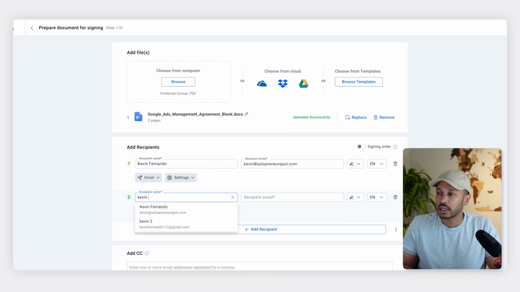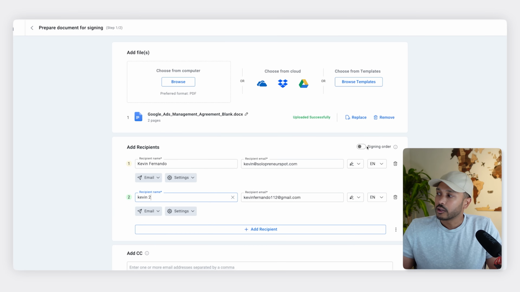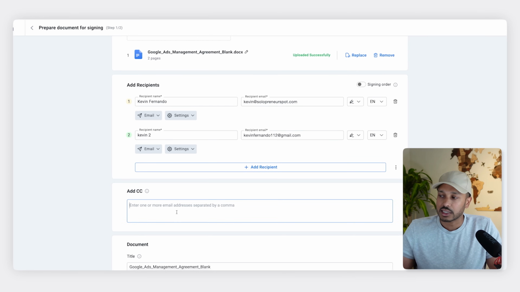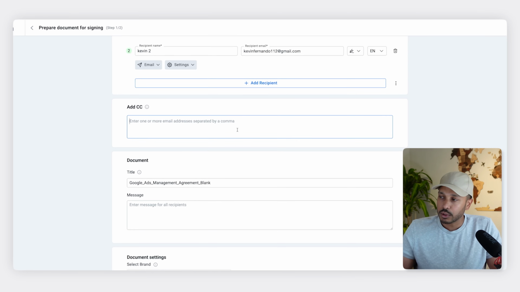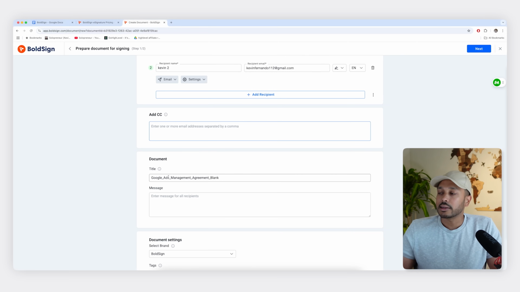So let's just say it's Kevin2, and you add their email address. You can actually set the signing order as well if you want one person to sign before the other. It's optional. Then you have a CC field if you want to copy some people on this. And you can then title your document. This is just the file names. You can change that. And then you can add a message like, please review and sign, or anything you'd like.